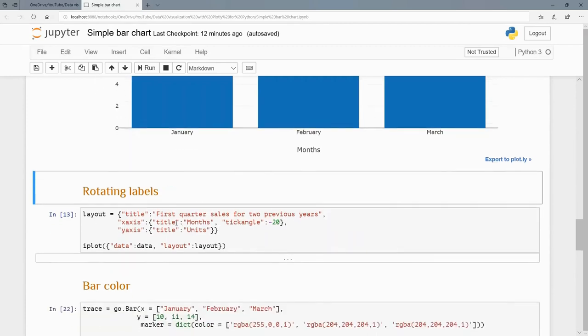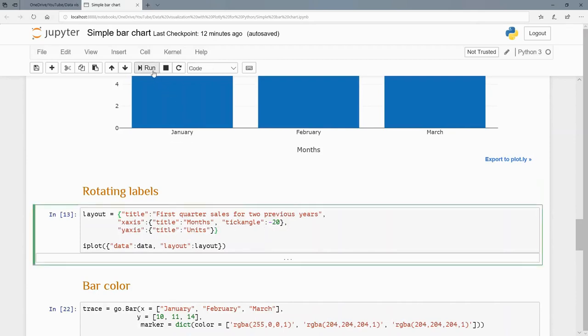And look at this, and that's a reason why I like these dictionaries. I have layout again, which is a dictionary, key value pair. Here's another key value pair. But now I have two elements in this value side of the x-axis being the key and the value being another dictionary. And inside of that dictionary, there are two key value pairs. Title is months, and the tick angle is minus 20. I don't put that inside of quotation marks because it's just a numerical value. So I'm going to say minus 20, and that rotates at negative 20 degrees. And my y-axis is still all the same. So let's run that.